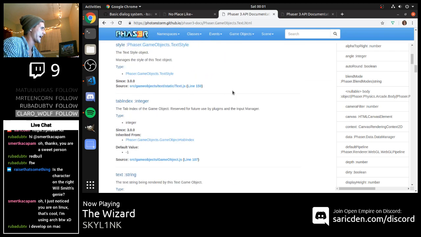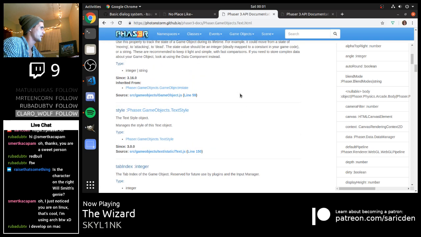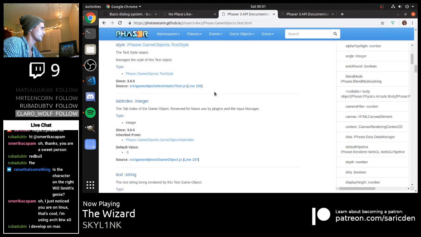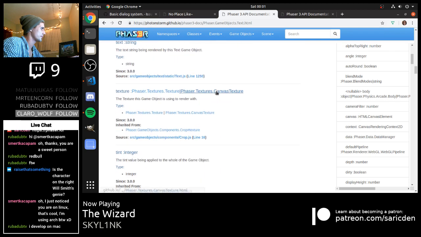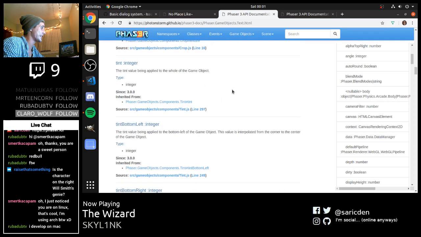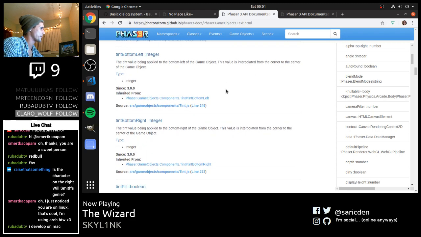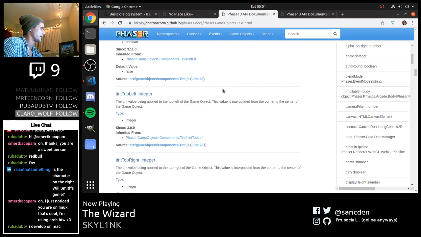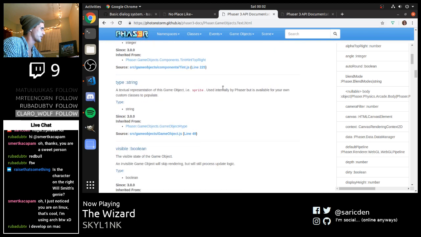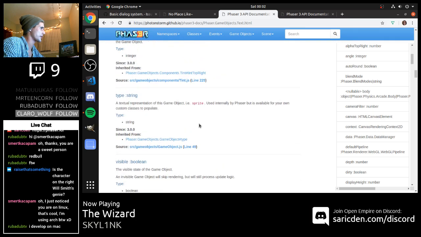And I saw you can set padding, so let's see if we can do that in our style object. Oh, you can set a tab index on it? That's interesting. Set a tint, that's cool. Tint bottom left, bottom right, blah blah blah, fill, tints, more tints. Type, which is, oh interesting, the textual representation of this game object, okay.